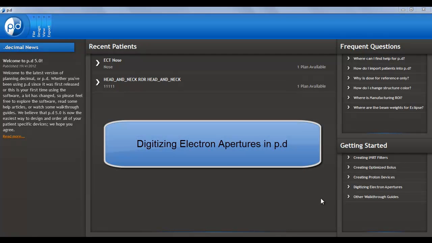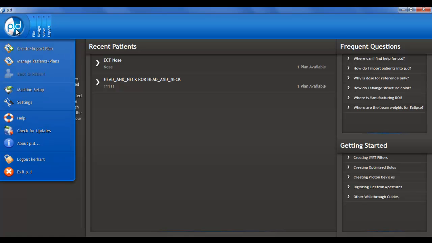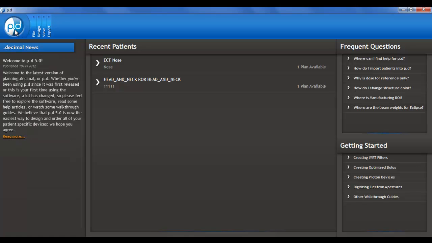Welcome to our P.D training video on Electron Aperture Digitization. So to start, what we need to do is import our file once we've scanned our electron aperture image. So I'm going to go to the P.D planning menu.